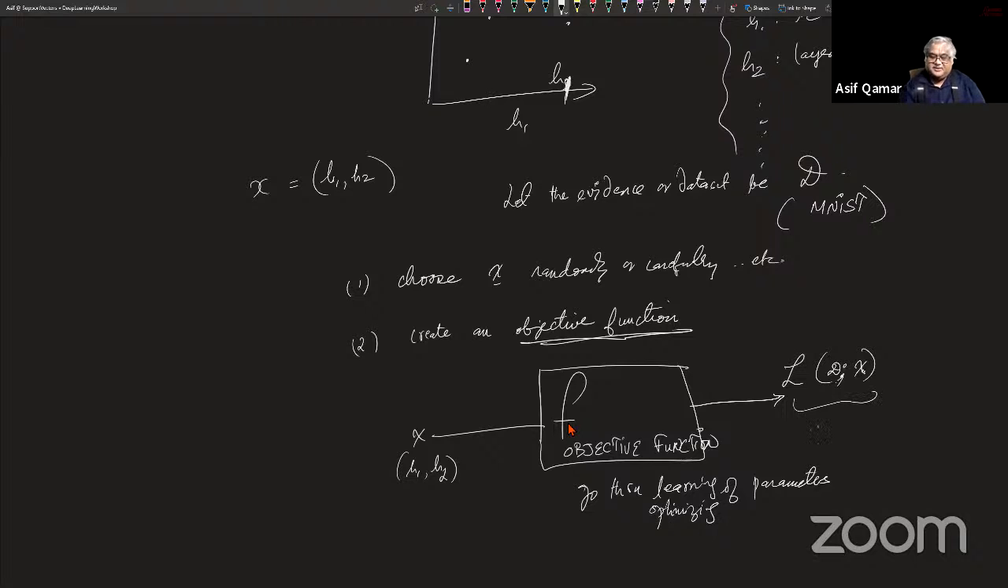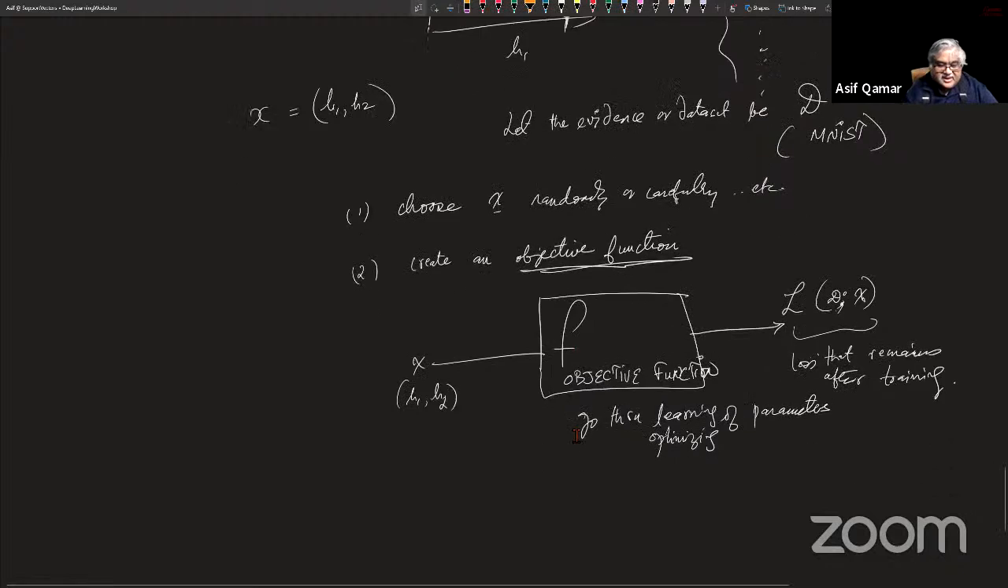This is the loss that remains after training. Would you agree? This is the loss you're left with after training, given these hyperparameters. So far, so good, guys? Yeah.